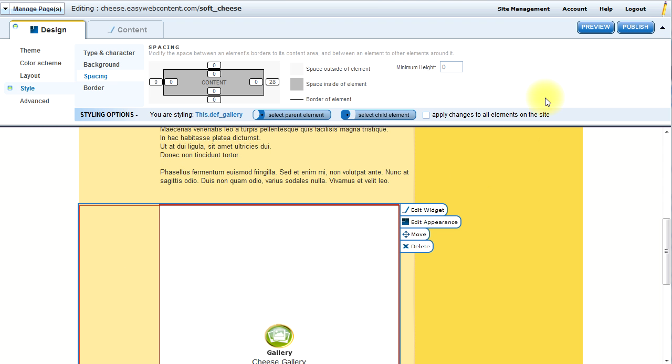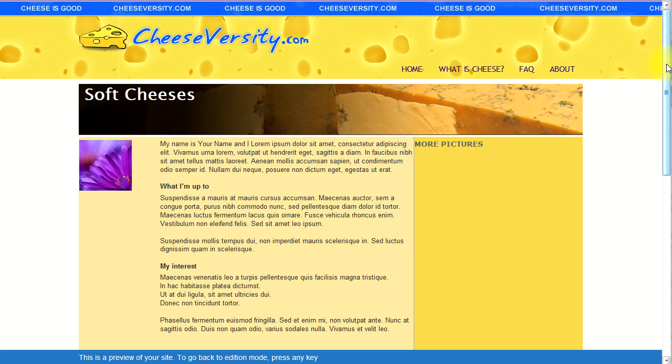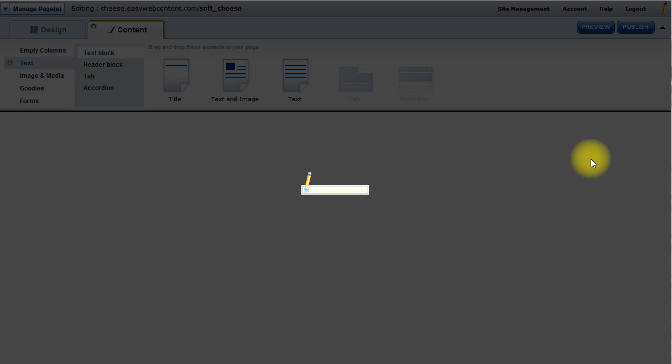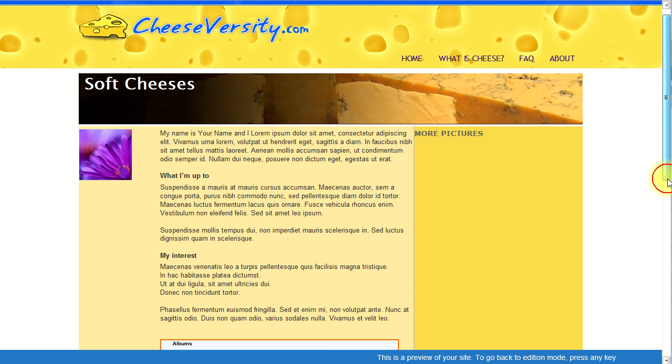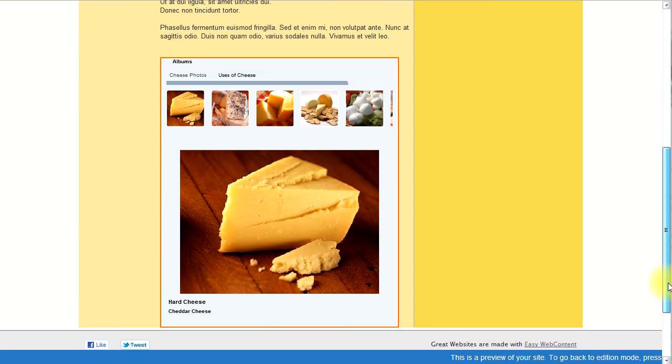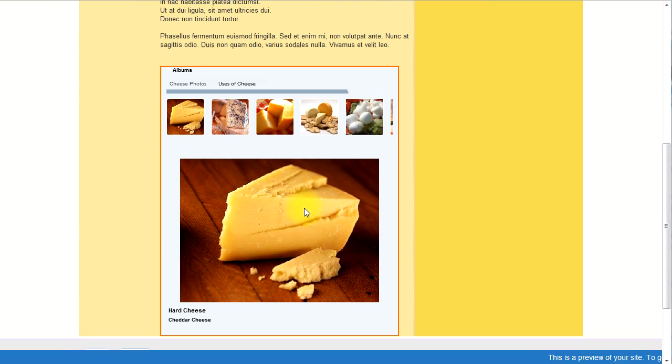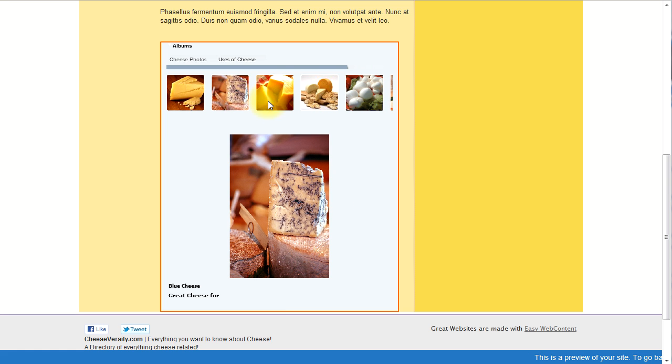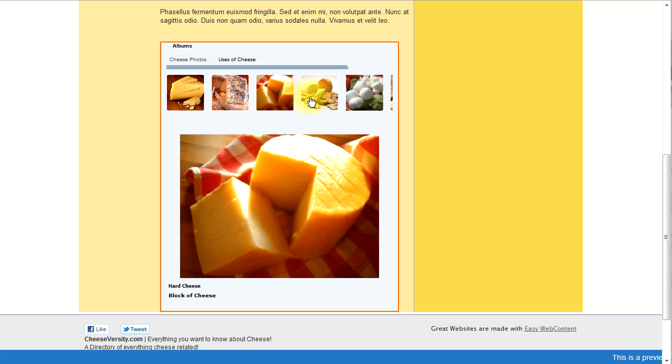So let's go ahead and preview this. So there we go. We can see our gallery right in the page, and it looks pretty good to me. And I can click, and there it is. We have our photo gallery inserted into our page.